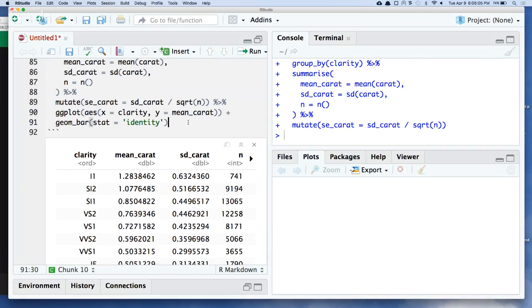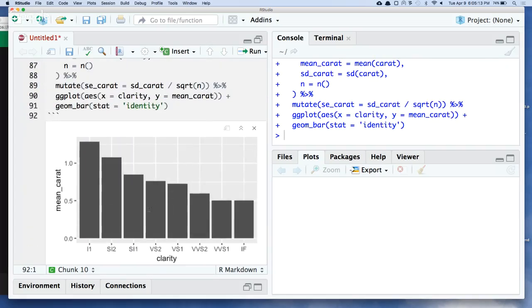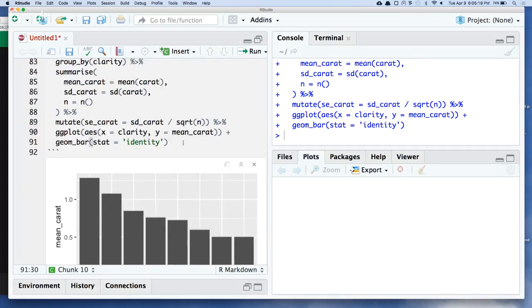I'm sure if you got familiar with that, it'd be a bit faster, but I like doing it this way because it's more explicit. So once we do this, we're going to get a nice bar plot with clarity on the x and mean caret on the y. Did everybody get that? Cool.